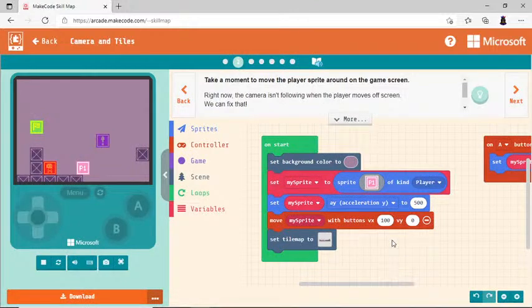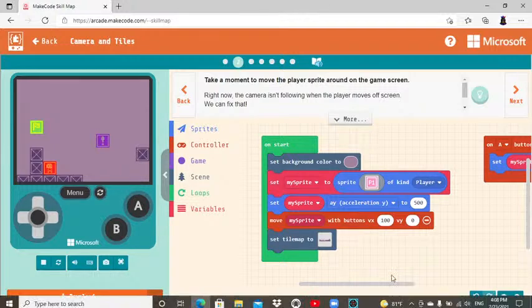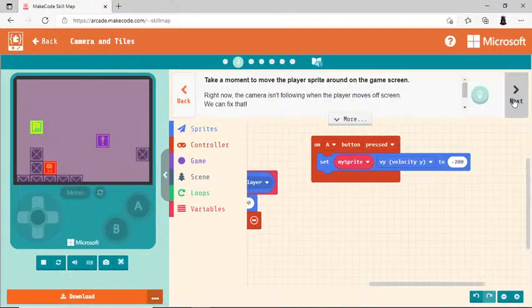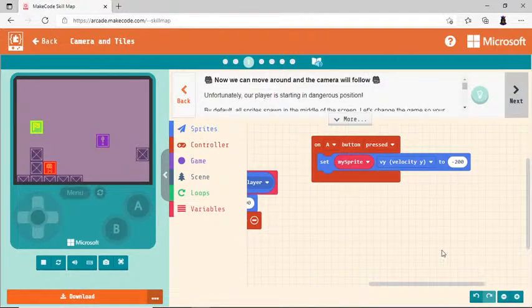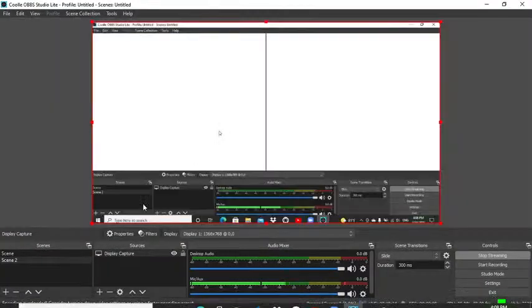Why did it change my player to a box? I didn't want a box. I don't like a box. Okay, so this is suspicious.